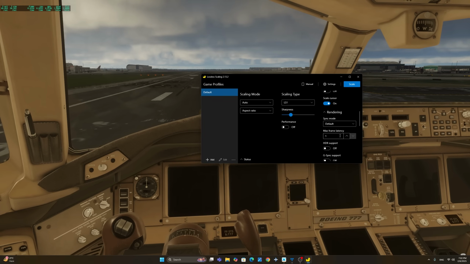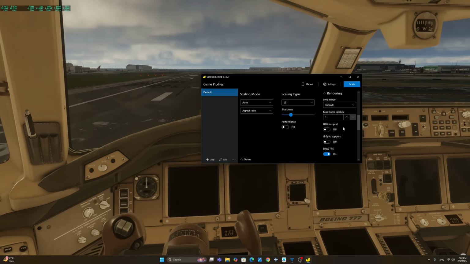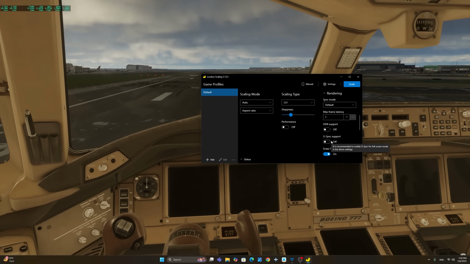The sync mode is default. Maximum frame rate latency is 1. I am currently not using HDR, so I have this turned off. And you can see that I have also turned off G-Sync support, as this is now turned off from my Nvidia control panel as well. Now it says it is recommended to enable G-Sync for full screen mode in the driver settings.